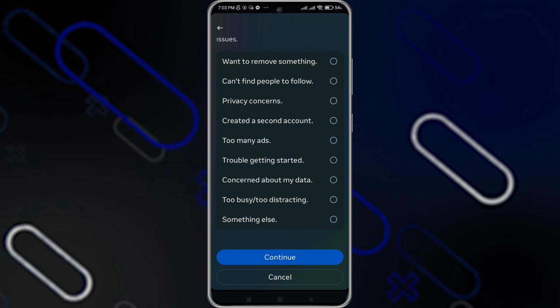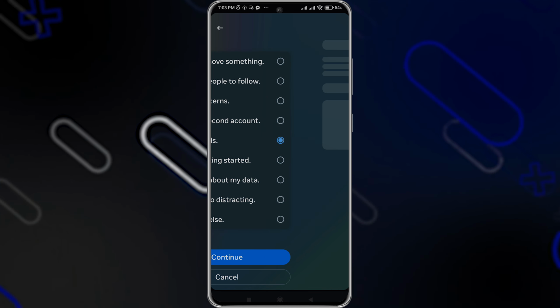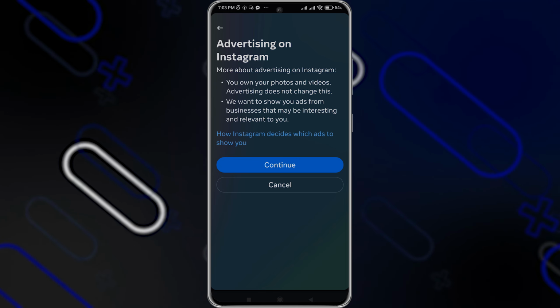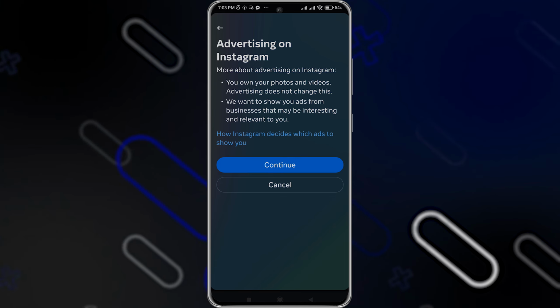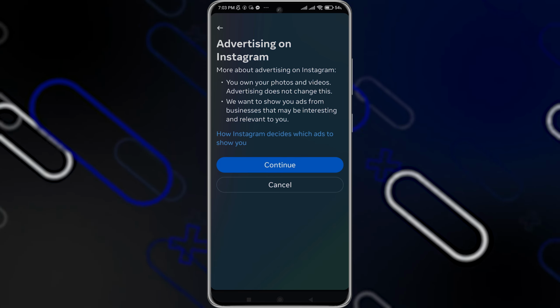Then what you should do right now is to pick a reason for deleting. Let's say too many ads, then click on continue. And after that, you'll have to click on continue. Then they will ask you to give them the password in order to confirm that you are the one owning the account and to confirm deleting the account permanently.